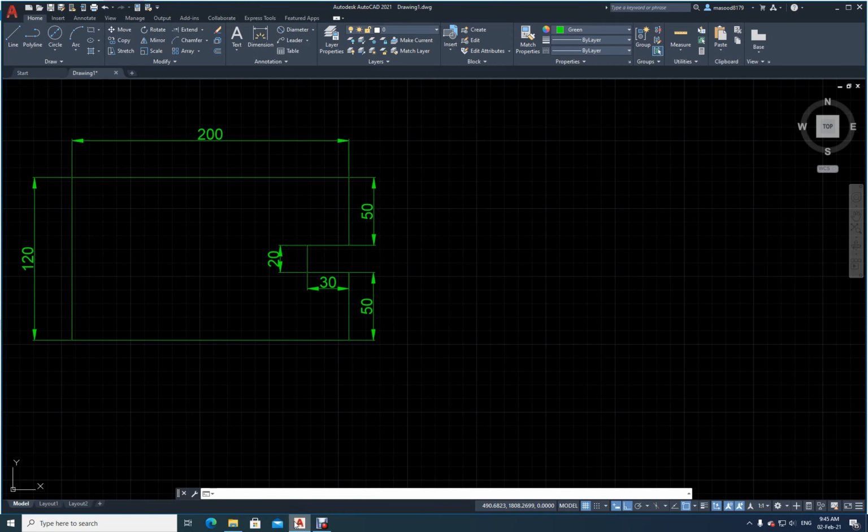In this lesson, let us try to learn about a stretch command, which is a very useful command. Where is this stretch command located? The stretch icon, you can see, is located in the modify panel. See here in the modify panel of our ribbon, it is located over here. So let us launch the stretch command.